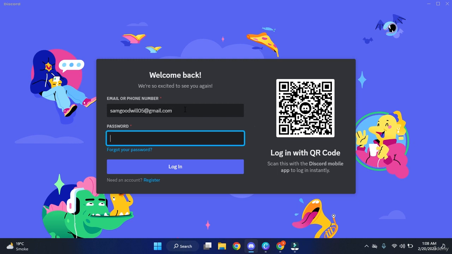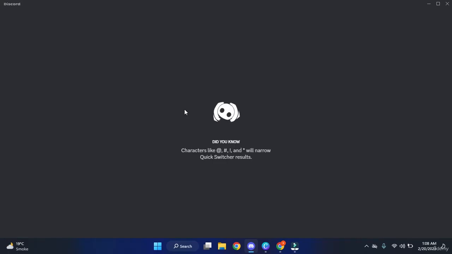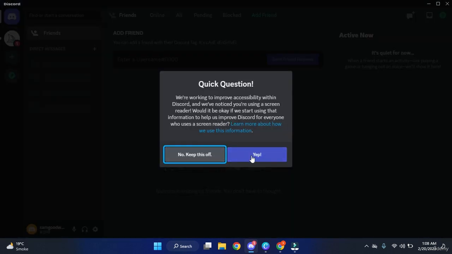Here we go. Now it's time for the password, and here I will put my password. Okay, now it's done. So let's log inside it. This is the interface that you are going to look at right in here. Okay, it will take some time.